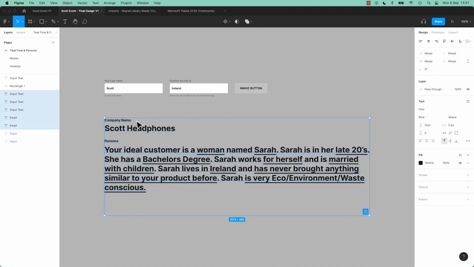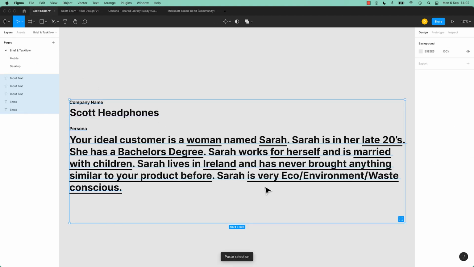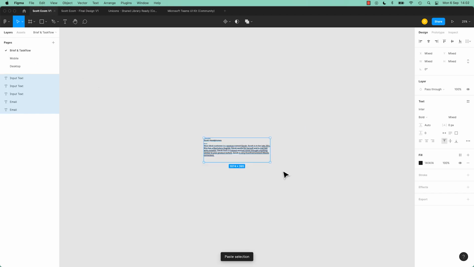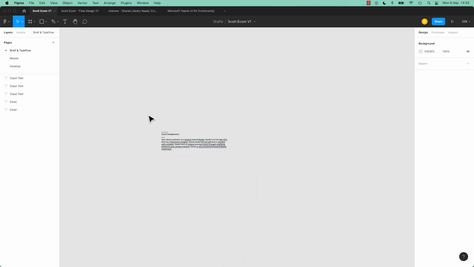I'm kind of building this functionality for you, but earlier in the course I would have shown you how to create your own persona, and I want you to grab it, the screenshot or the JPEG that you've downloaded, and put it onto your brief and task flow. So we'll put it in here. Yours is probably just a big JPEG. I'm not going to resize mine, and I'm going to bring in that task flow.